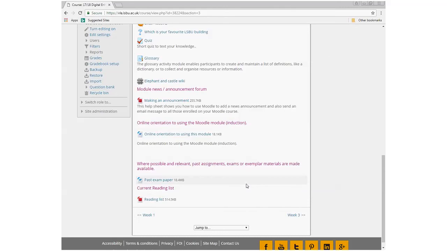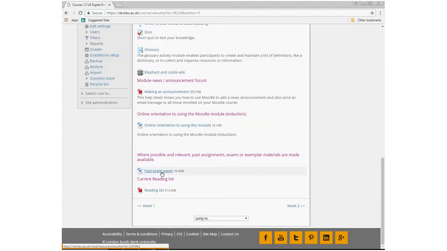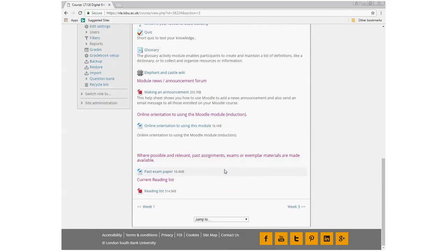Okay, and then finally, where possible, it says try and give some relevant past exam papers or exemplar materials. So again, I've just uploaded here an example of a past exam paper. Again, very easy to do in terms of adding content. Maybe you should add an additional note saying obviously the questions won't be repeated, but this is an example of the type of questions that you get.